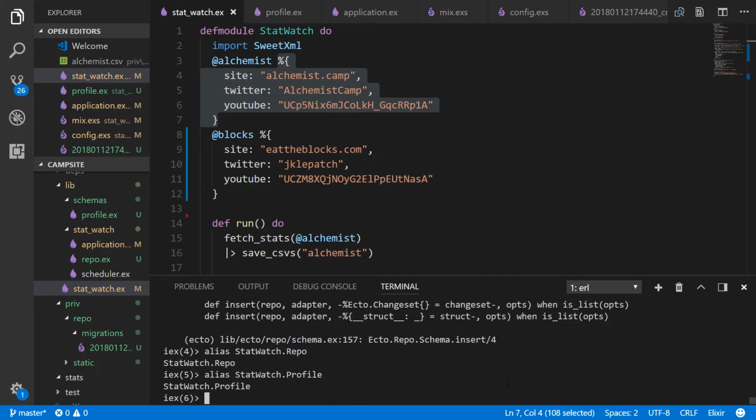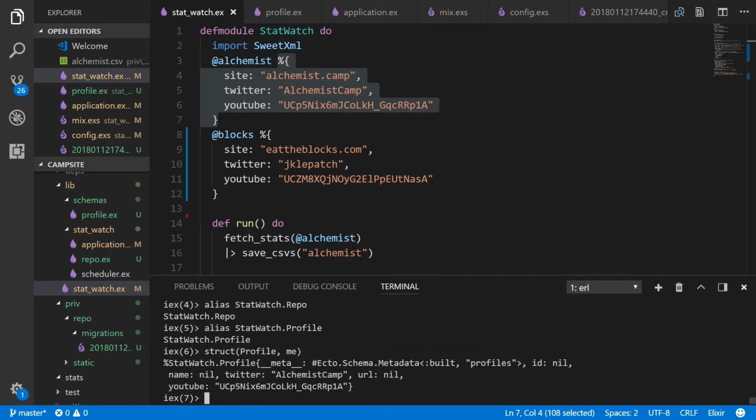Profile. Okay, now we're going to use Kernel.struct to create a profile struct from the bare map we already stored. So now this can go into an Ecto repo, and even though there are a couple things that are not complete, we're going to insert it. The URL is nil because we called it site inside the application, and the name is nil because that just wasn't part of the struct. We'll pass this to Repo.insert.